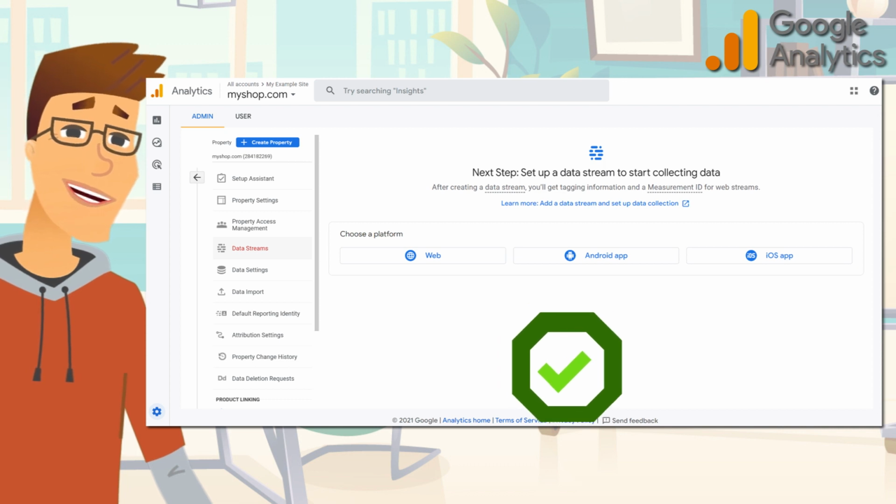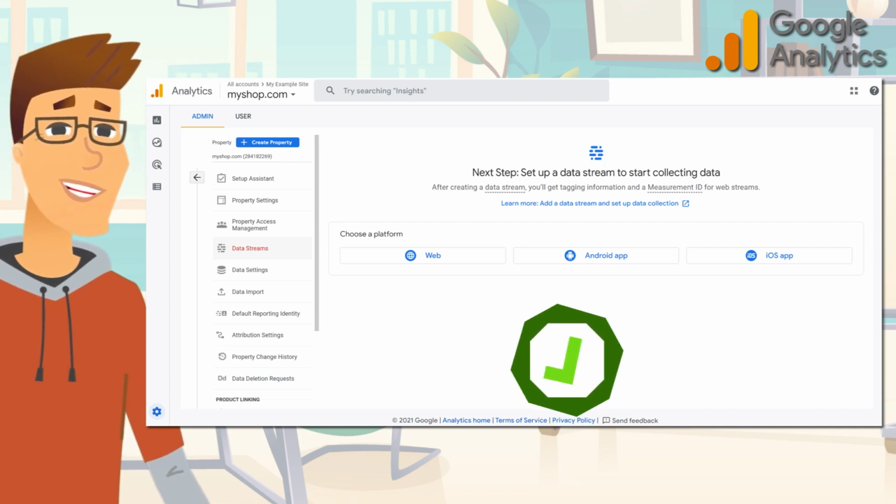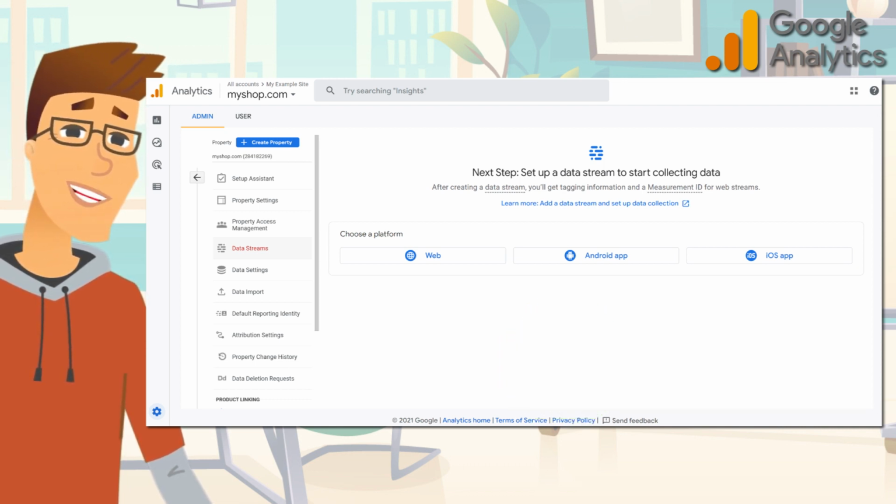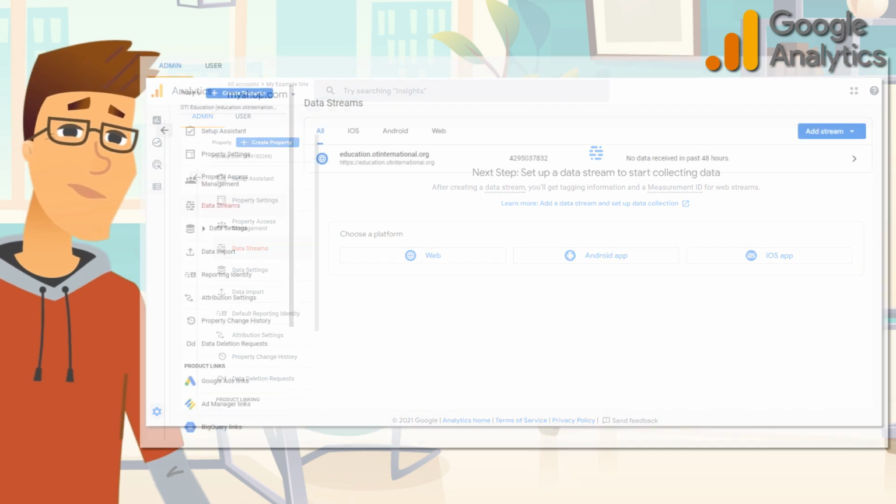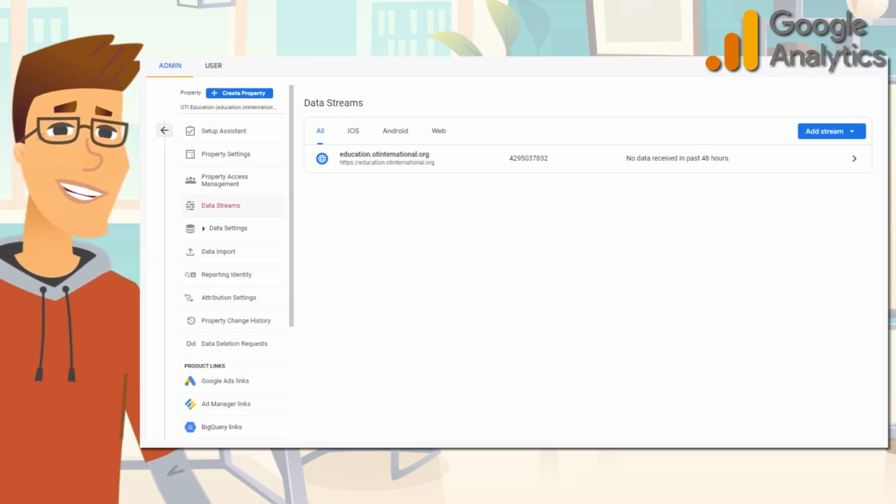To add a data stream to your GA4 account, go to the account and property you want to add a data stream to. Use the menu to add a data stream. Choose or add a stream and save it.